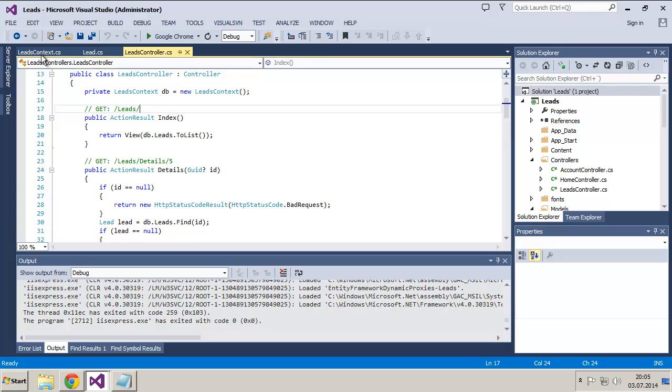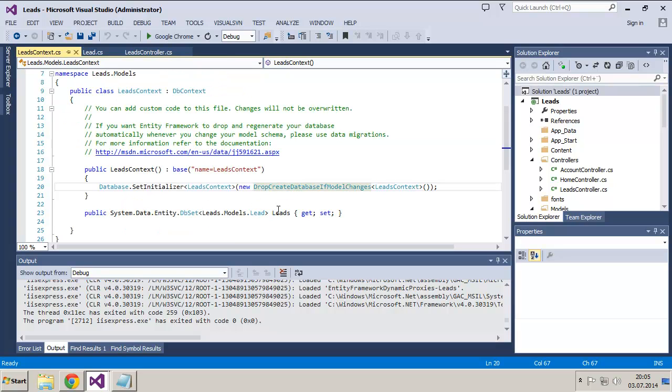Where were we? Yeah, we were looking at this leads context. So behind the scenes, this, for all intents and purposes, represents our leads in that database. We don't need to worry about how we connect to it, which update commands we run, which create commands we run, how we query the data or anything like that. The Entity Framework takes care of all of that for us.